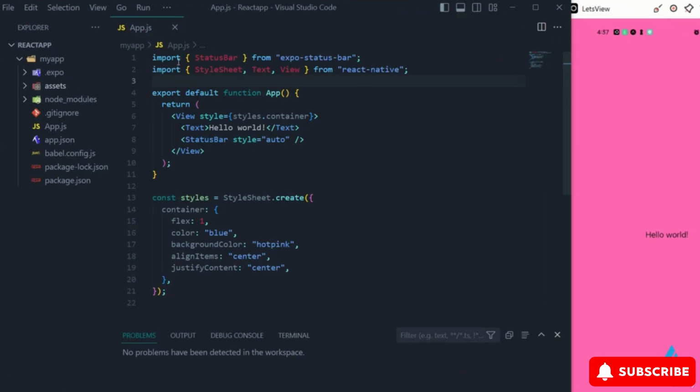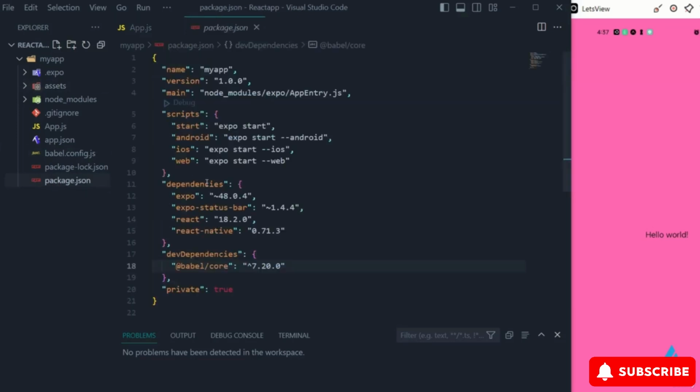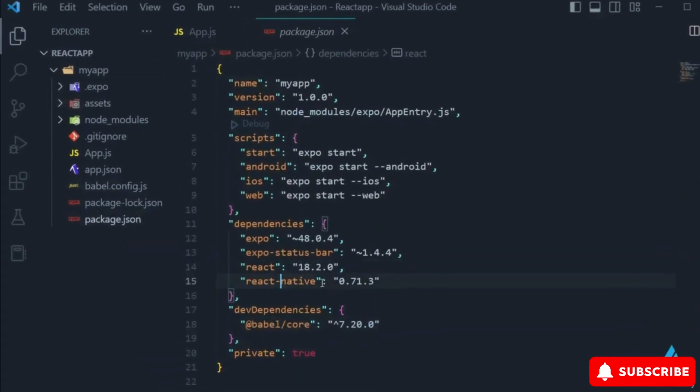Alright, so let's first clarify what import means and where the data is loaded into the app.js file. Import signifies that the library has been installed, as well as everything else, status bar, style sheet, etc. The installed library is used to import all text, views, and other data. When you examine the package.json file, you can see that the React and React Native dependencies have been installed.